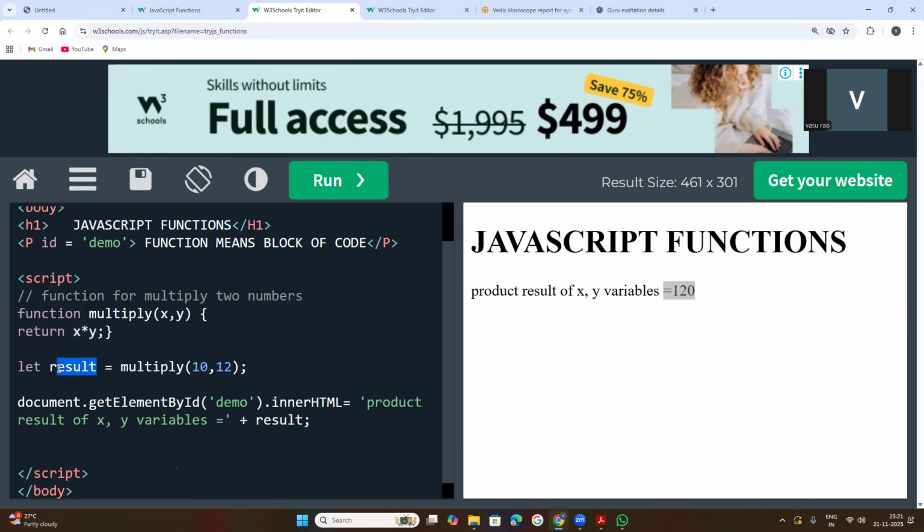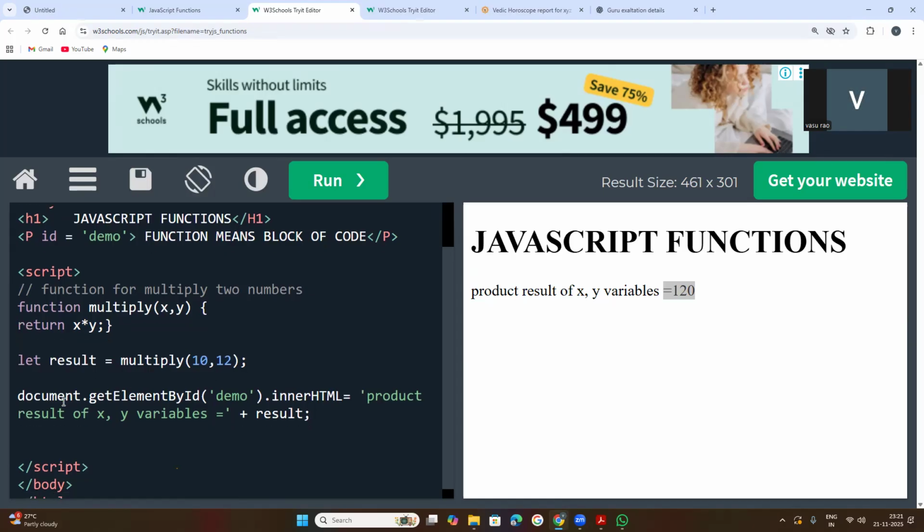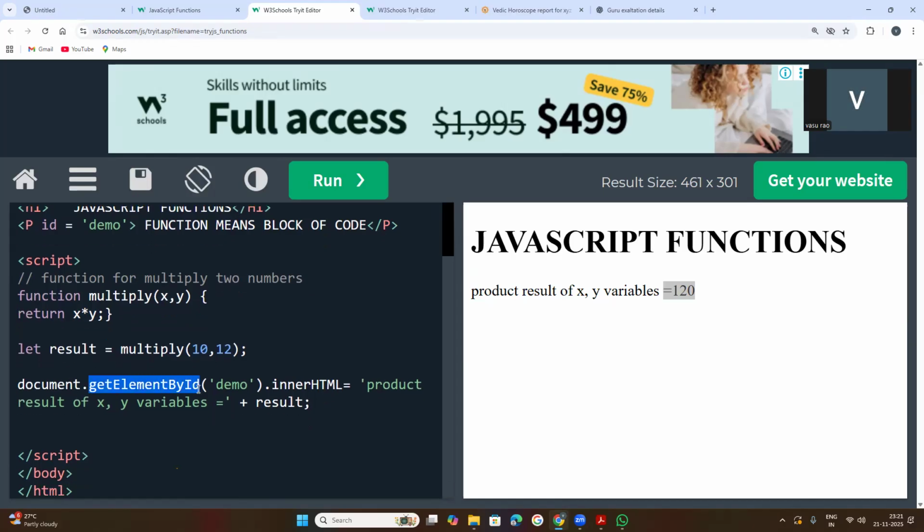So create a variable with the let keyword and assign the function to this variable and pass the XY values, whatever values you want to pass. Now use the getElementById method. This is the mostly used JavaScript HTML method to find the HTML content element. And for that method, it must always have the brackets. A method or function must be suffixed with brackets.